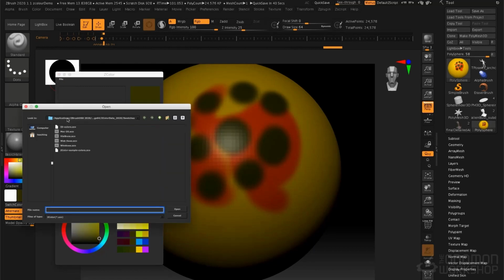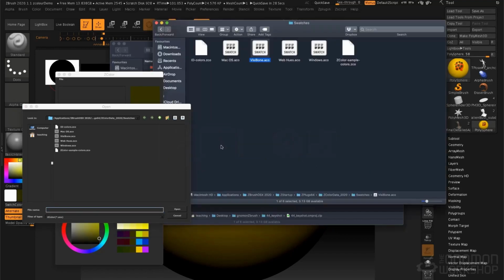Now, this will take me to the Applications ZBrush 2020 folder, ZPlug or ZStartup, ZPlug64, Color Data, Swatches. So basically, let me show you that in the browser window. Here you go. We've got Applications. On Windows, this would just be your ZBrush 2020 install folder. ZStartup, ZPlug64, ZColorData 2020, swatches, and here we have our swatches. Now there's two types of files in here. There's a ZCO file and an ACO. ACO is an Adobe Color file, and we'll get to that in a moment.